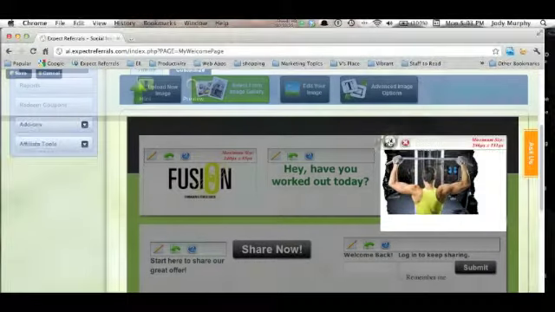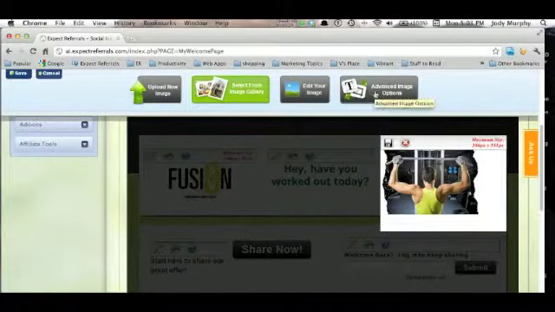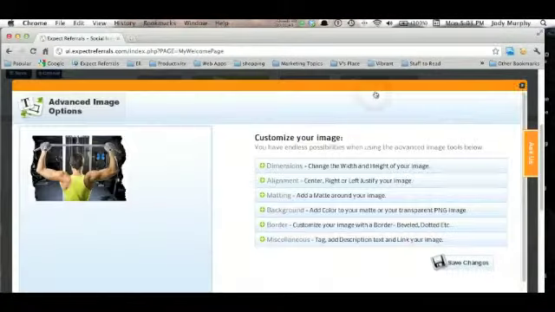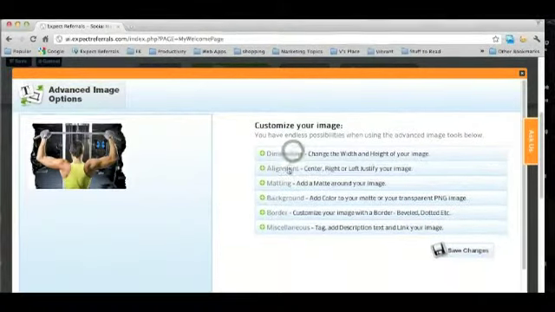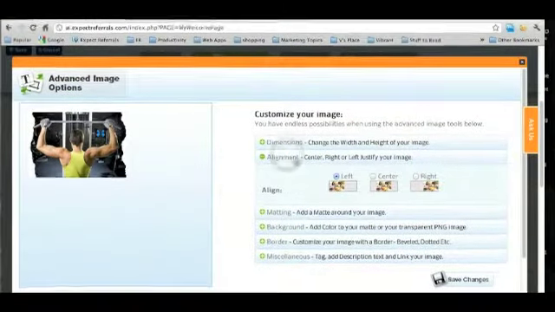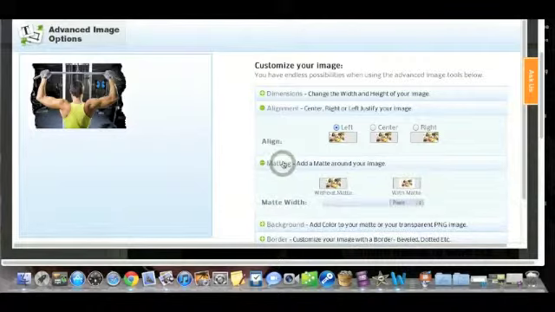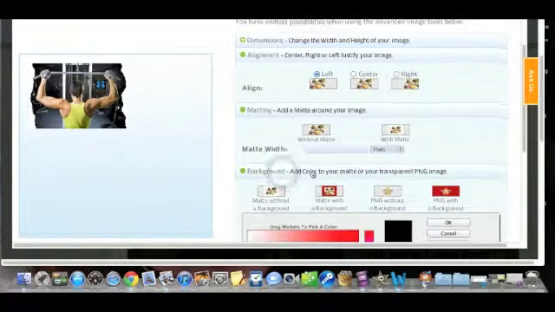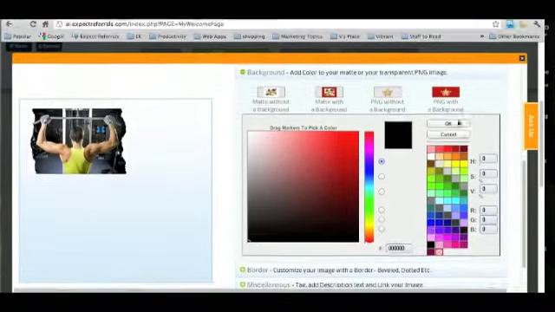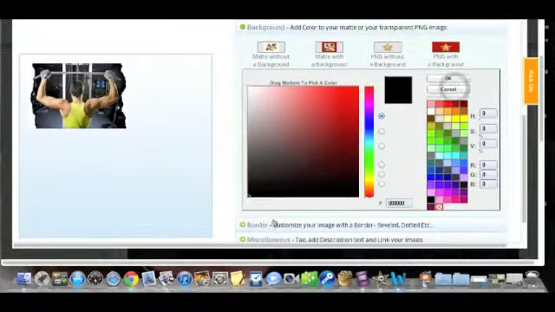Now if you don't have that much editing that you need to do, we've got the advanced image options, which give you just a few image edit things that you can do. You can change the dimensions of the picture. You can change the alignment of the picture. You can add a mat around your picture, especially if you've uploaded a PNG. You can put a background behind it. You can put a border around it.